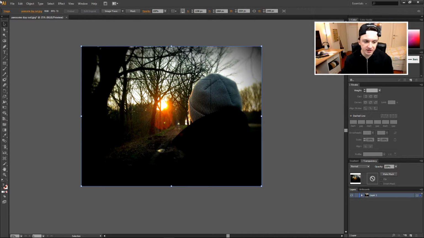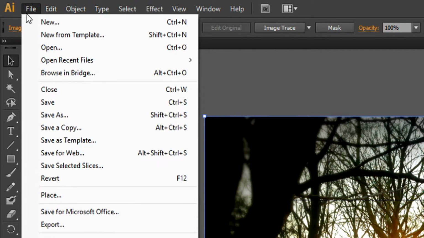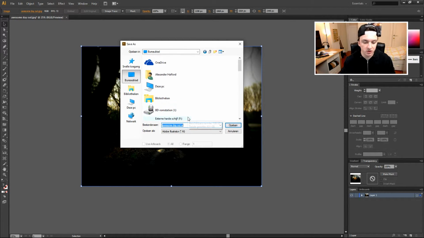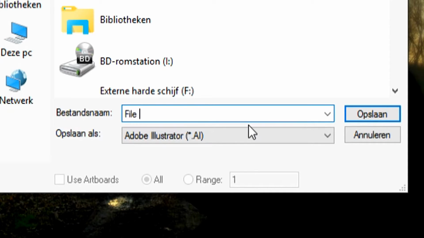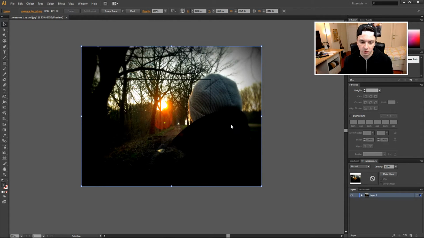So basically, the first thing, let's say we're done, you want to go to File and click on Save As, and you want to save your file. You do not want to work on something for like 3 hours, and all of a sudden something goes wrong and you lose all your projects. Make sure to save everything a few times anytime you work on it. So first of all, we're gonna save this. This is just the Adobe Illustrator file. We're gonna call this file Illustrator, and then click on opslaan. It says opslaan, but it's Dutch for save. So click on save, and then basically we have saved our file.